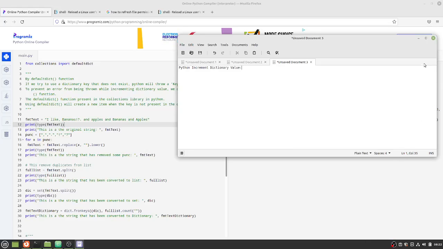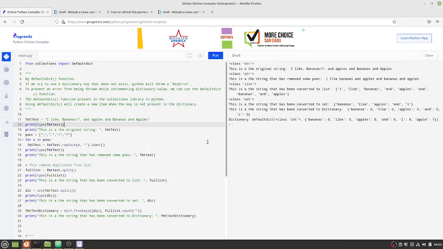Hi everyone. I'm continuing my series on using Python to increment the dictionary value. This is the fourth method that I'm utilizing to do so. I've already gone over three others in the series. This one is pretty much using the default dictionary.